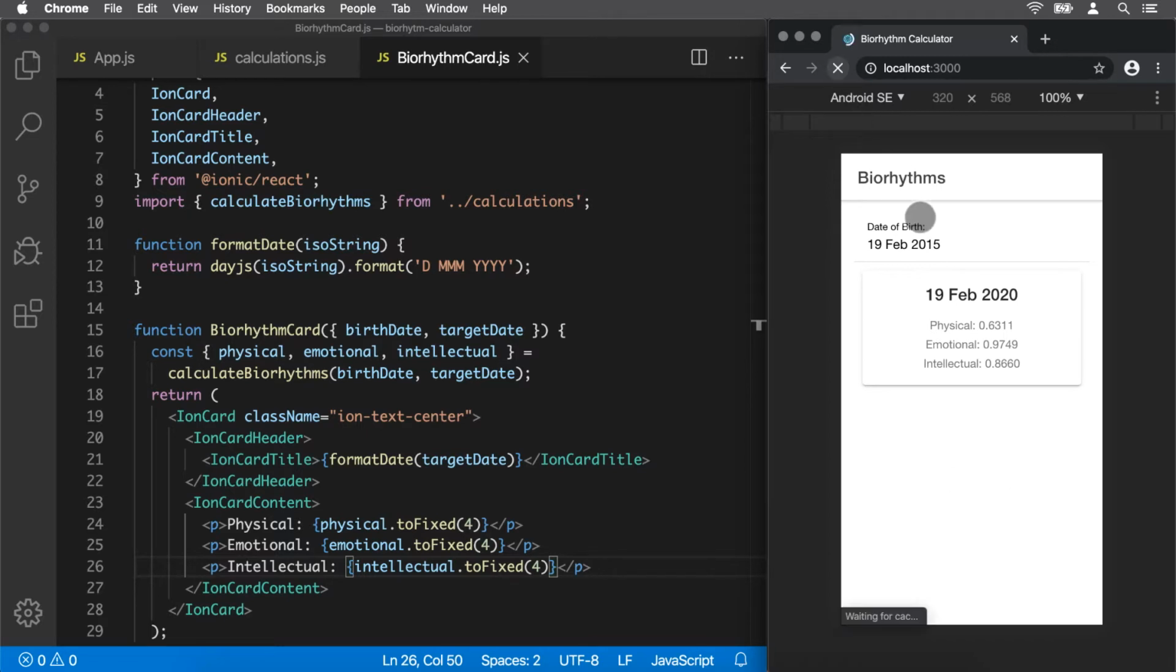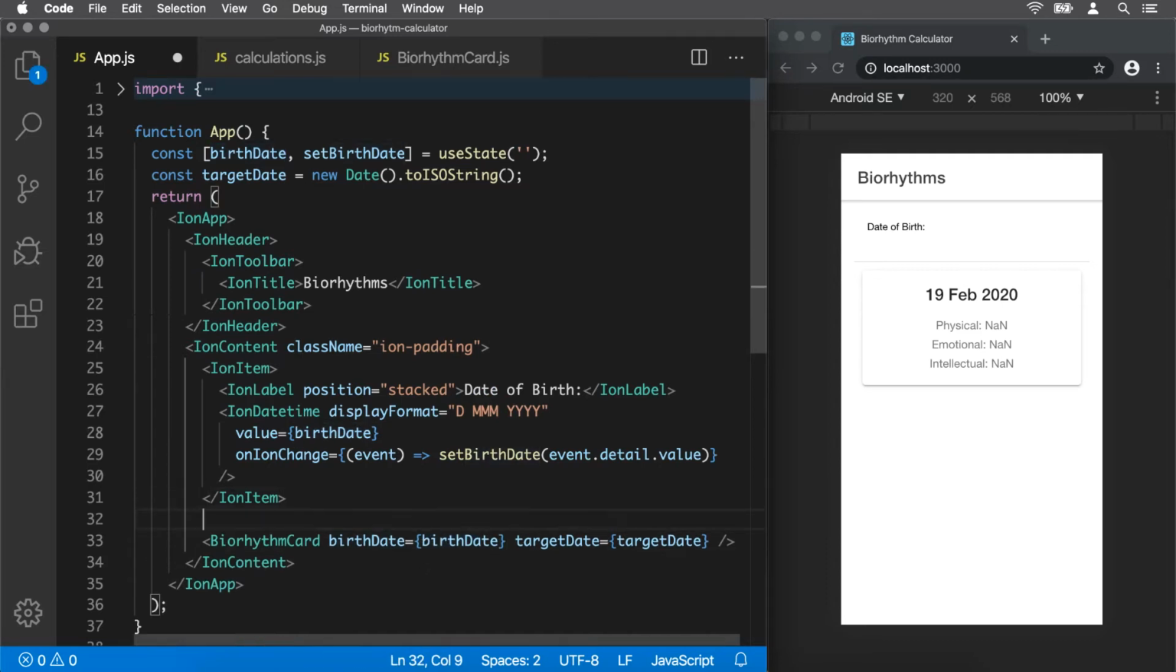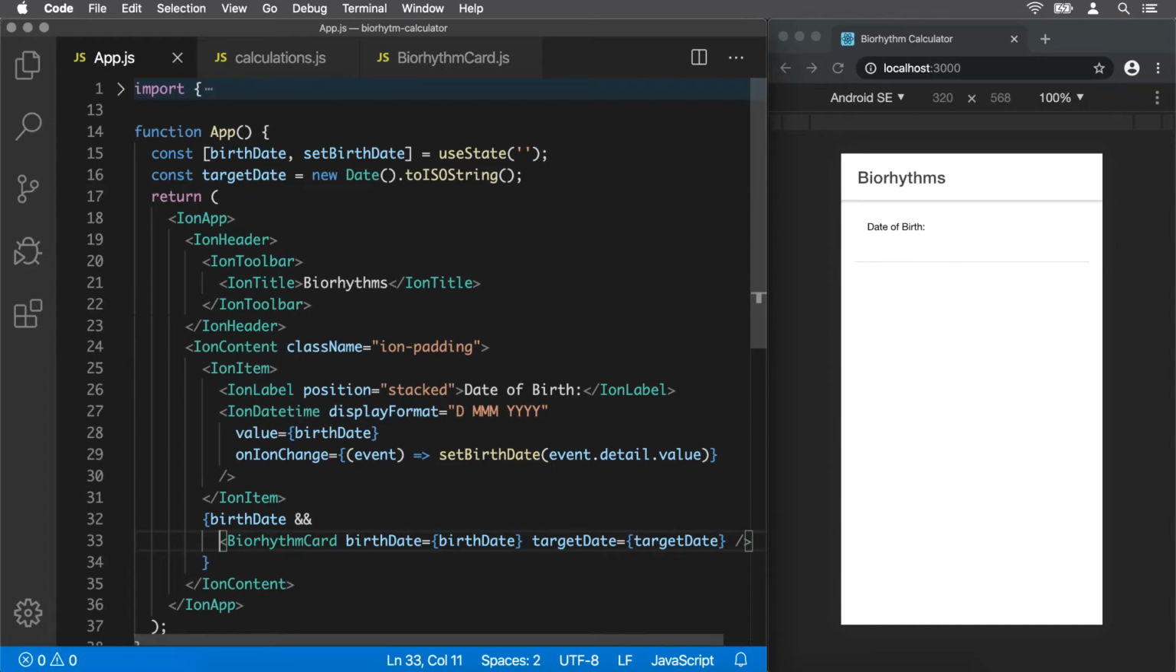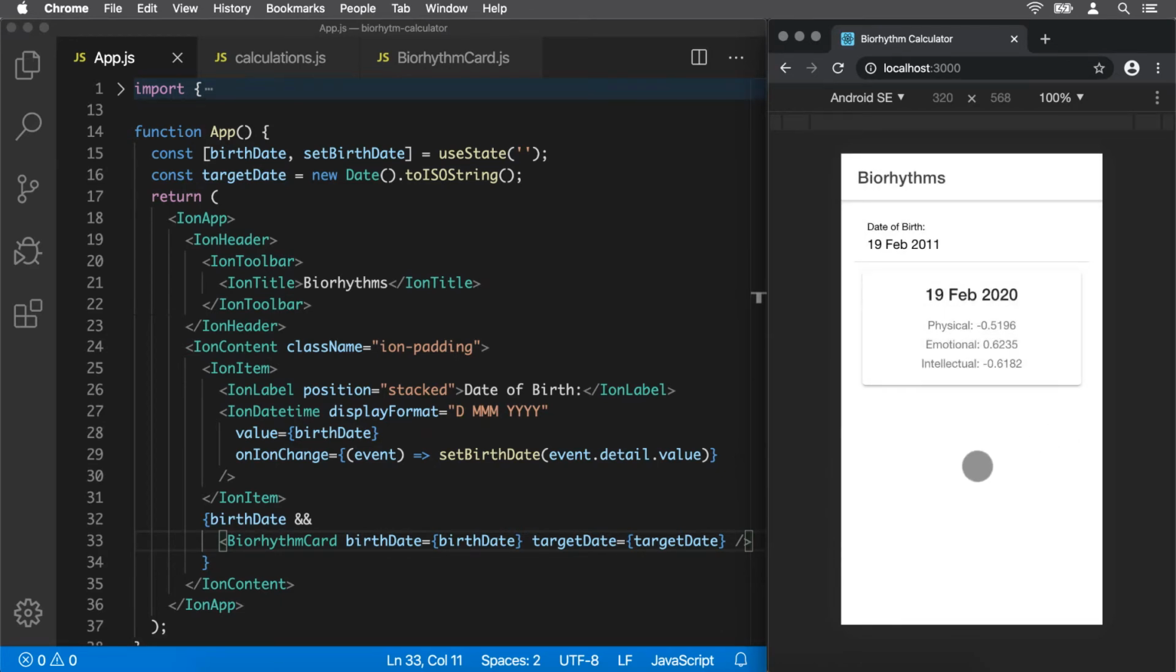Okay, we still need to handle the case where there is no date of birth yet. We don't want to display not a number to our users. I think the best way to avoid this situation is not to display the result card at all until the user has selected a date. So let's go and do that. The app component is where we include the biorhythm card. Here we can simply display the card conditionally based on the value of birth date. If birth date is truthy, which means it's not an empty string, then we display the biorhythm card. Okay, let's try this out. There's no card anymore, but if we select a date, then we see the card with the biorhythms.